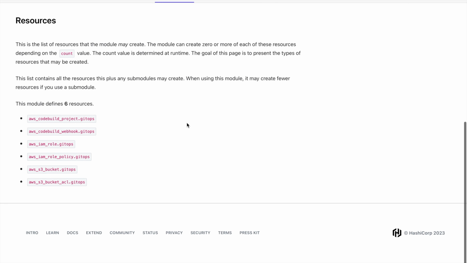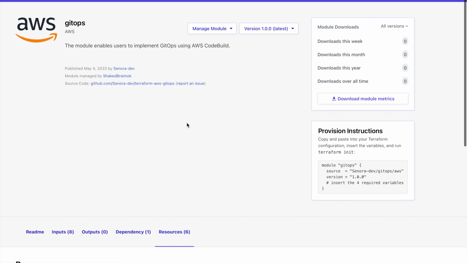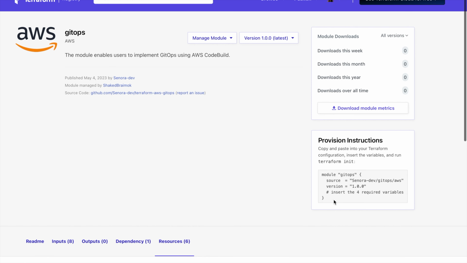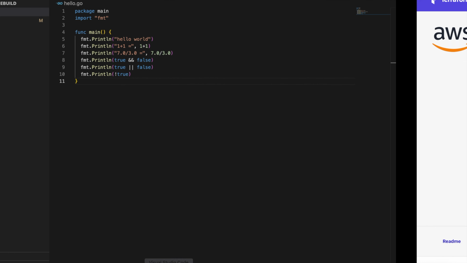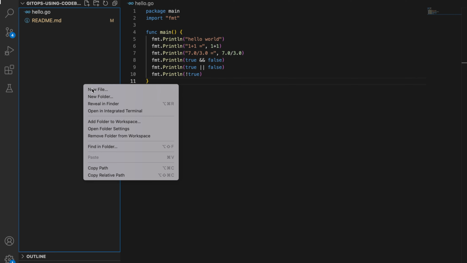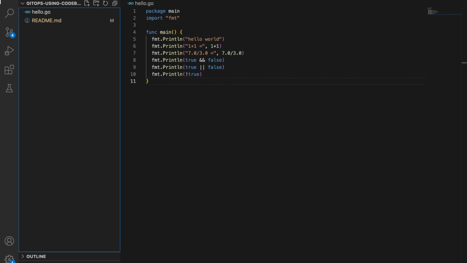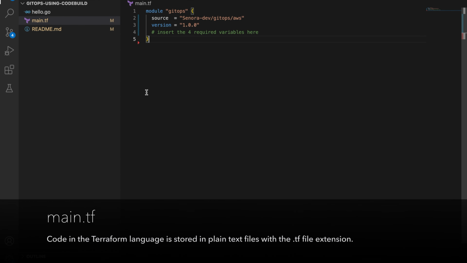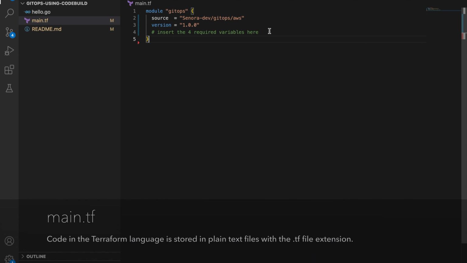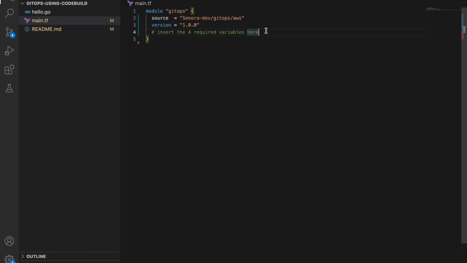So how do we actually use the module? We need to copy the provision instructions and paste them inside a Terraform file. The Terraform file should have the suffix .tf. Let's create a new file named main.tf and paste it inside. If we try to apply our code now, we will get an error because of 4 variables that are missing.